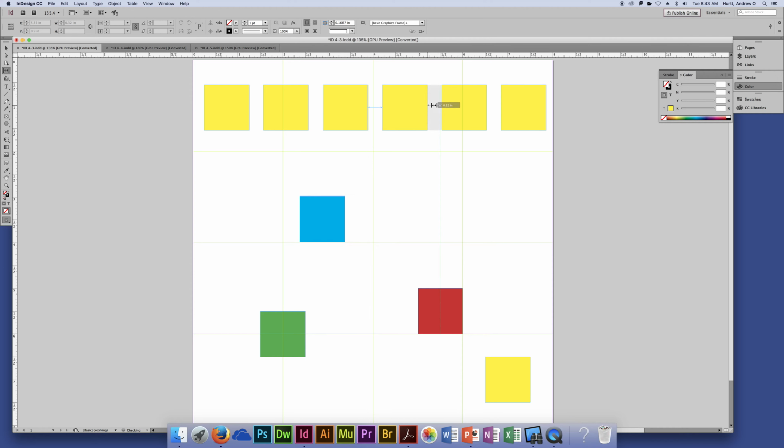And other modifiers, when you hold Command, it adjusts the gap from both sides, from both edges. In a similar way, when you're resizing a square, if you hold Shift and Command, it adjusts the object from the middle out instead of just one side.